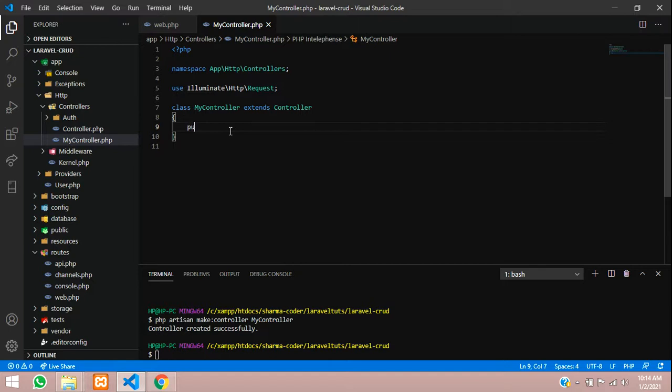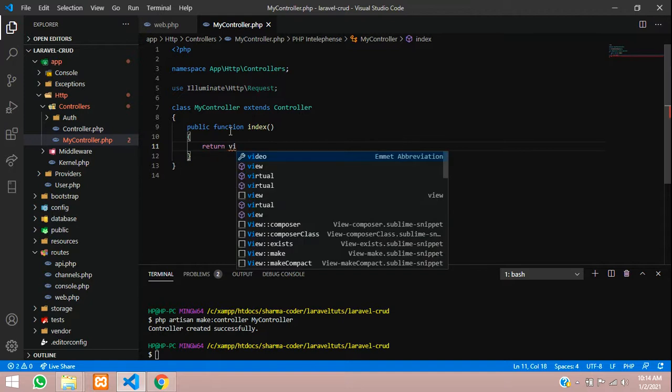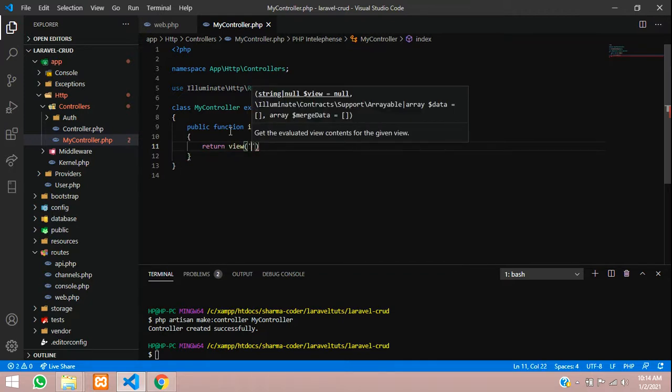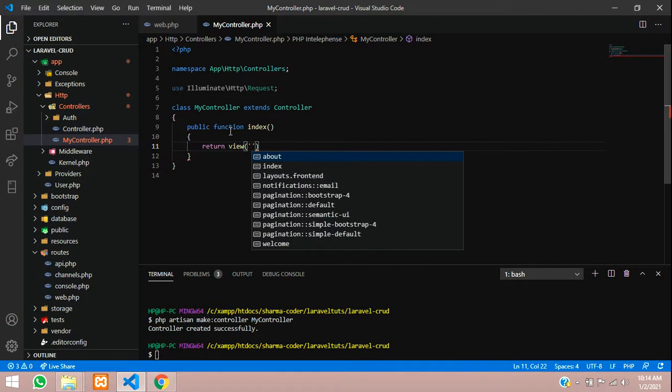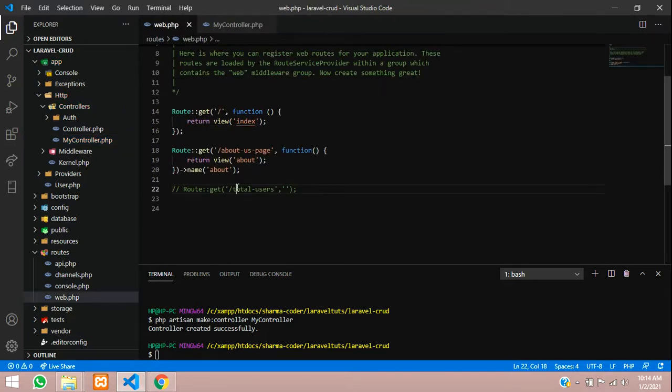So I'll write here public function index, open and close. Here I'll give return view and the page name. Here I'll give about, we'll redirect it to the about page for now, semicolon. Now in the web.php we'll remove this comment and we'll just add here.